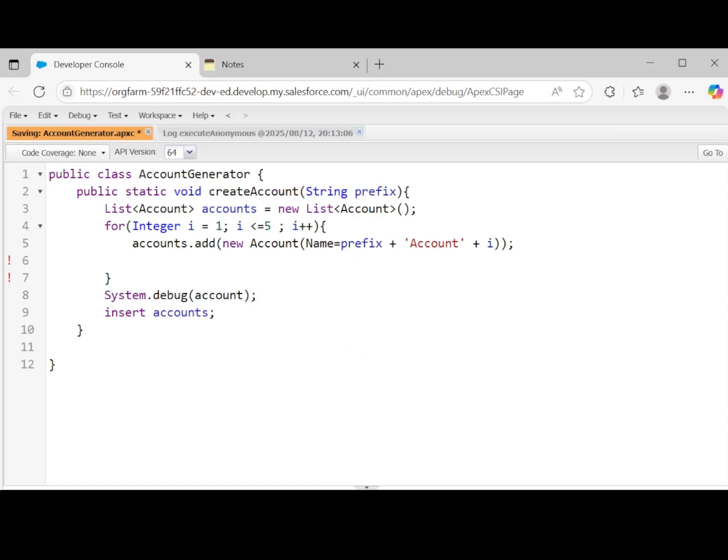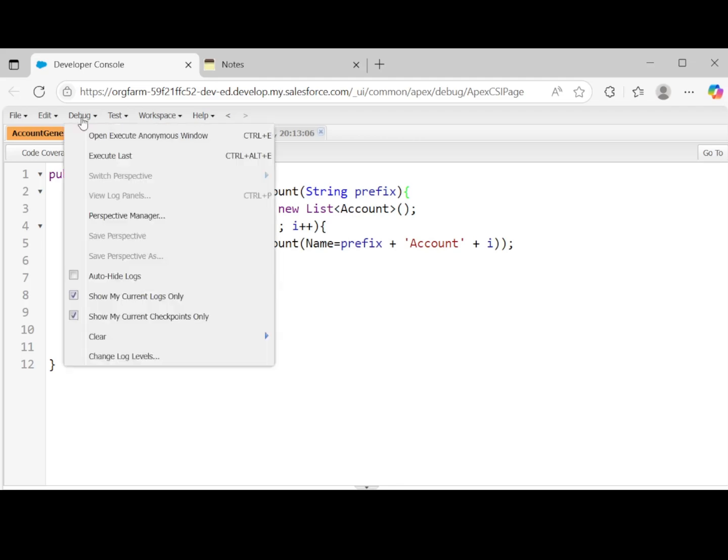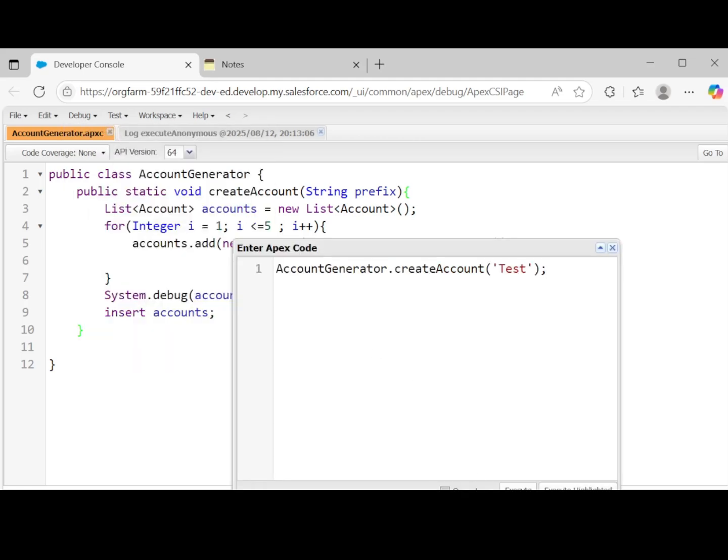Unless there were problems. Variable account does not exist. What are you talking about? Oh, it's accounts. Okay, false alarm. Yep, false alarm. Okay, cool. Open it, it should still be there.